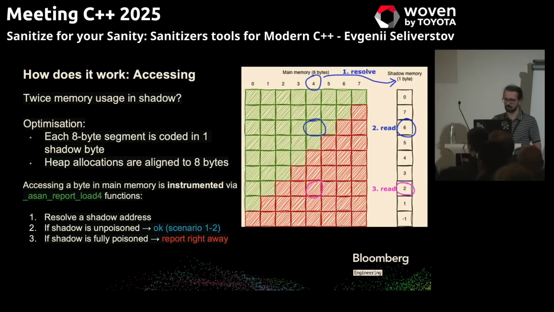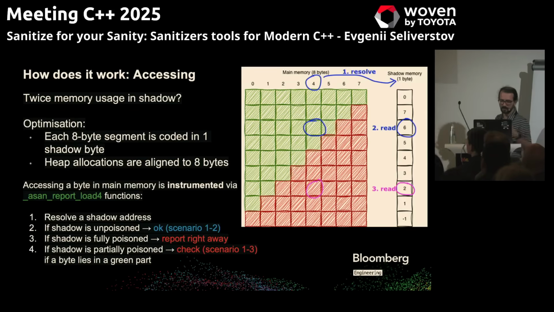If shadow is fully poisoned, it's the last line. We just report immediately, because any access to this area is poisoned. But if you're in the middle, like scenario 3, the shadow is partially poisoned. We're trying to read the 4th byte, but the shadow says, OK, only 2 bytes are available. We just raise an error immediately. So that's the idea of how Sanitizers work. A really simple idea, but it took 10 years to master it and to make it really accessible to your program and for developers to use.